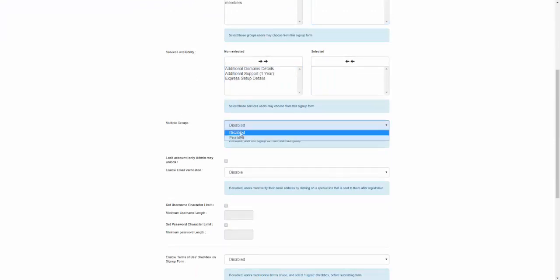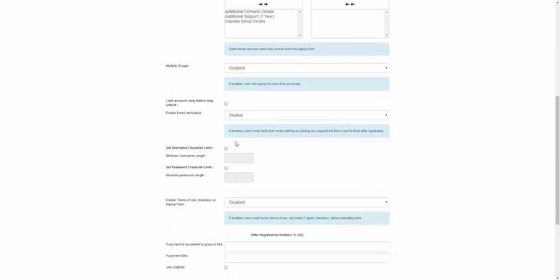And then multiple groups, if you enable this, this means that they can purchase multiple things at the same time. That means that the bullets will turn into checkboxes, and they can actually purchase multiple things, and it'll all be added up for you, and they can basically check out that way and purchase.